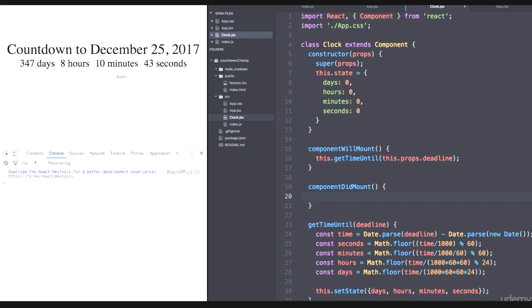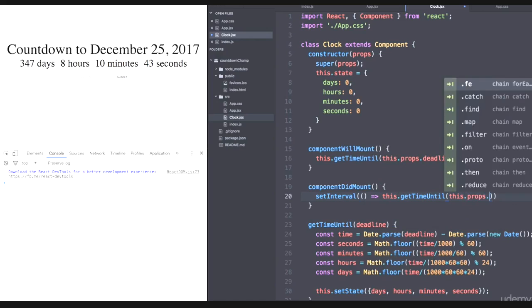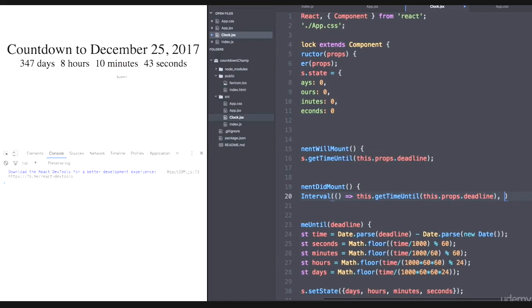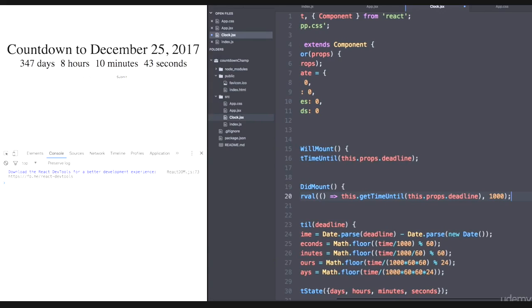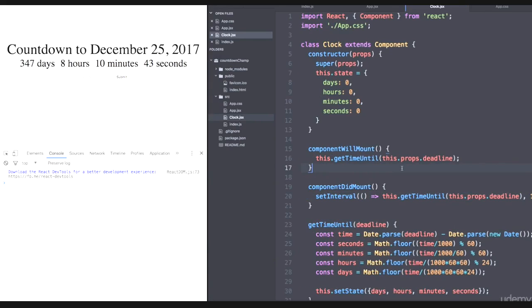JavaScript ships with a special setInterval function that allows you to run some code at a specific interval. It runs in milliseconds, so we'll specify our function as the first argument and 1,000 milliseconds, which equates to a second, as the second argument. So let's write that now. setInterval, and then we'll need to specify an arrow function, which is anonymous, and we'll call this.getTimeUntil our props deadline, of course, and then we'll say it runs every 1,000 milliseconds. Let's go ahead and save this.